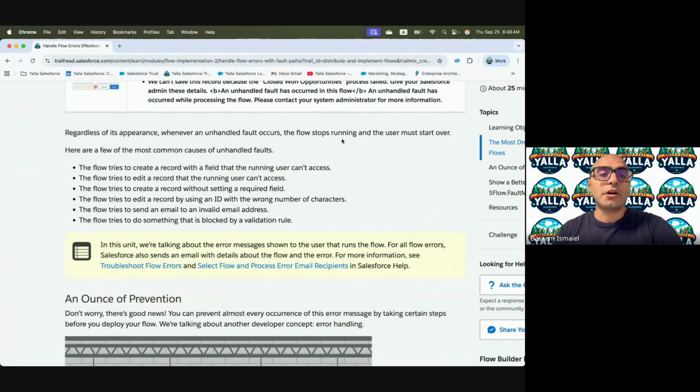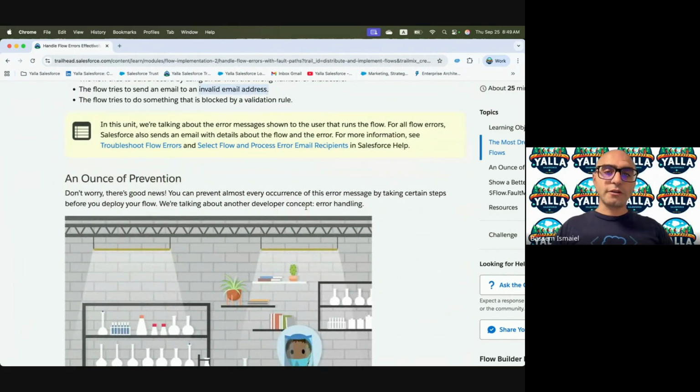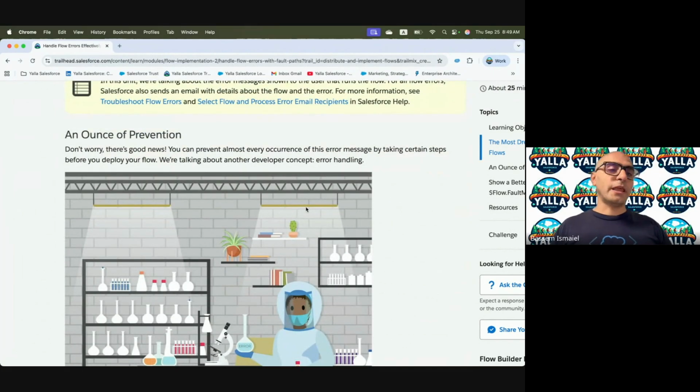All right, here are a few of the most common causes of unhandled errors. The flow tries to create a record with a field that the running user can't access, so that's user context. The flow tries to edit a record that the running user can't access. Same thing, but for deleting a record. The flow tries to create a record without setting a required field. For example, I'm trying to create a case, and we have certain required fields that we have to set, and we kept them blank. Or trying to edit a record by using an ID with the wrong number of characters, a wrong ID, or an invalid email address. All of these are different ways for the flow to fail.